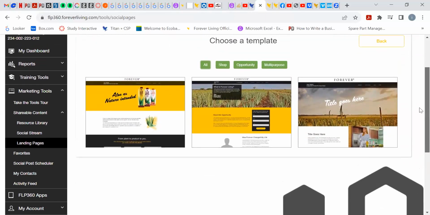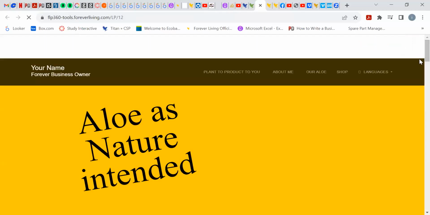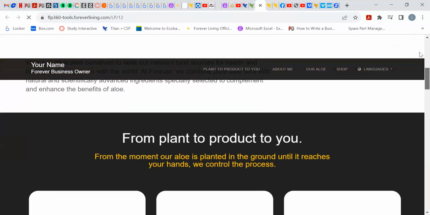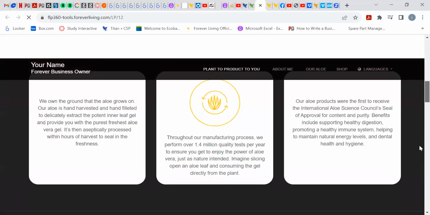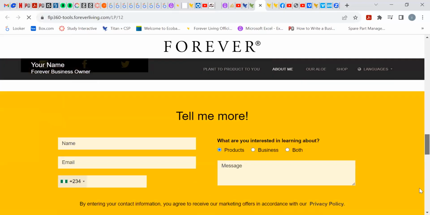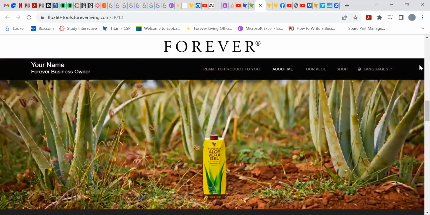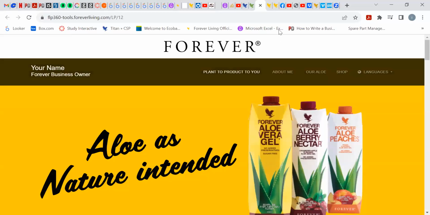If you don't know what they are, you're just seeing them here, you can preview each of the pages to see what it is. You move around each of the pages to see what it's like. You see, this one is the product, the shop page.